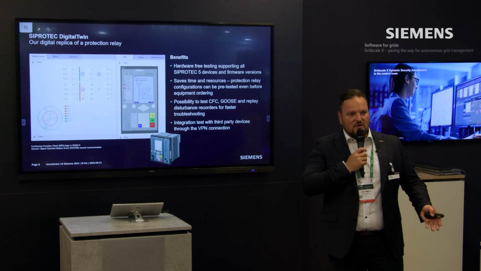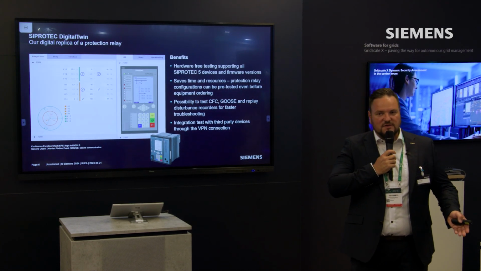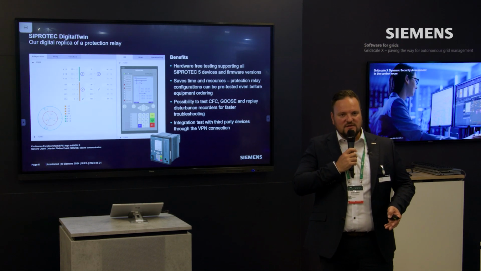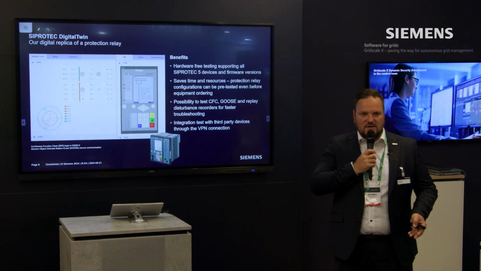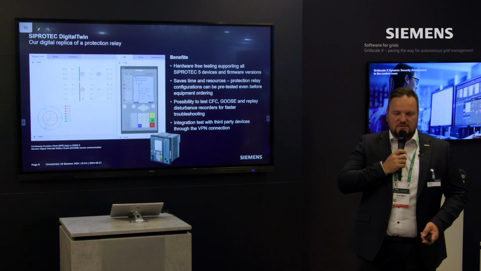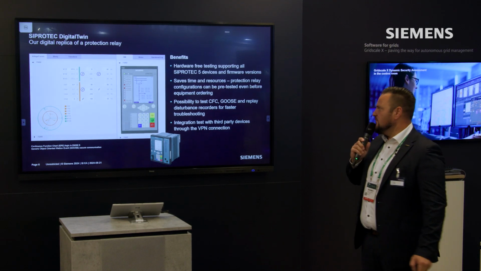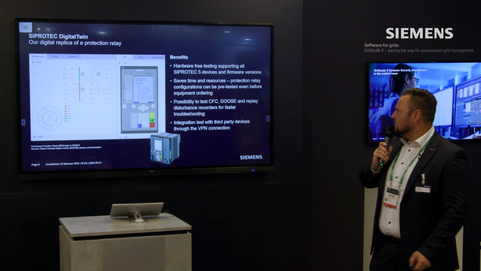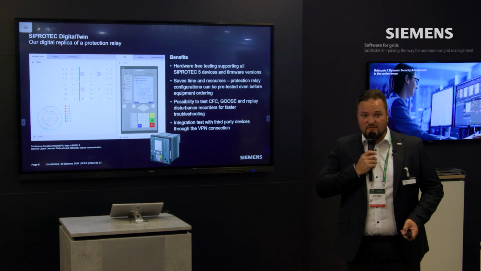For example, you are using the actual firmware version 9.80 and you want to verify if the 9.90 is doing the same as the 9.80. So therefore you can use the digital twin to verify newer firmware versions. For example, you save time, definitely.